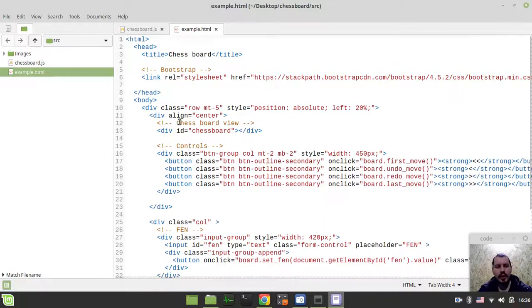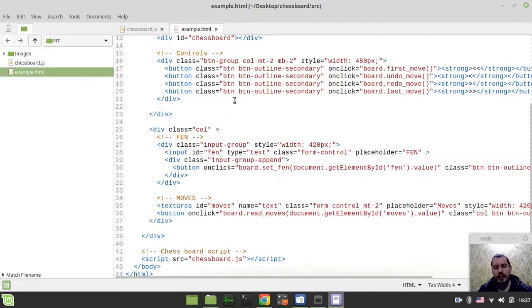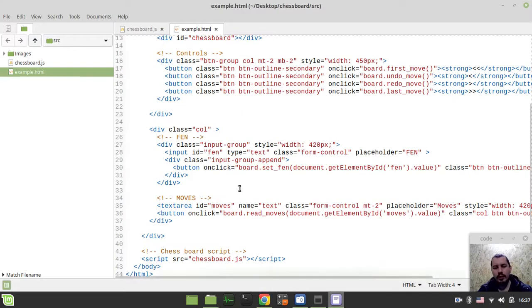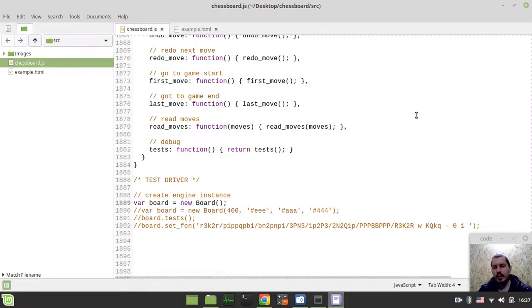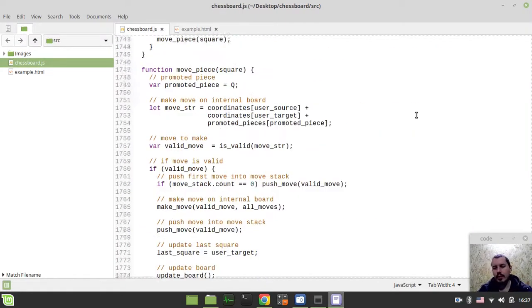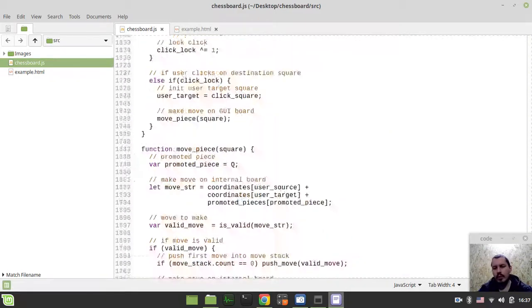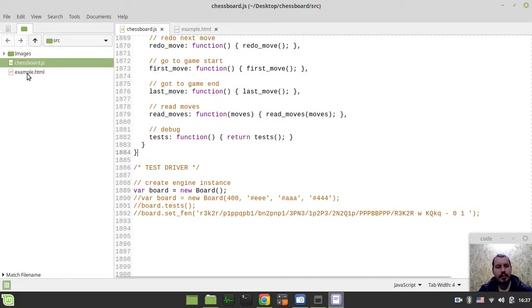So here is the UI, nothing special. I'm using Bootstrap to prettify the layout itself and to provide these fancy buttons, but the chessboard itself is written in pure JavaScript. So in order to import the chessboard, we need to import this script with the source to chessboard.js. So this is the entire library. It lives within this JS file right over in here. So we'll walk through that file quite pretty soon.